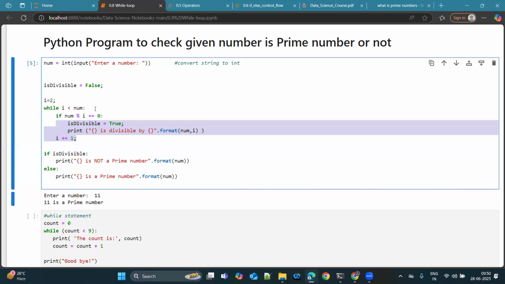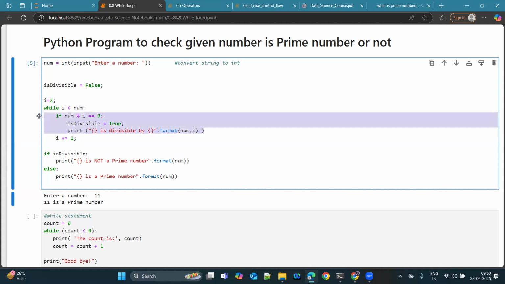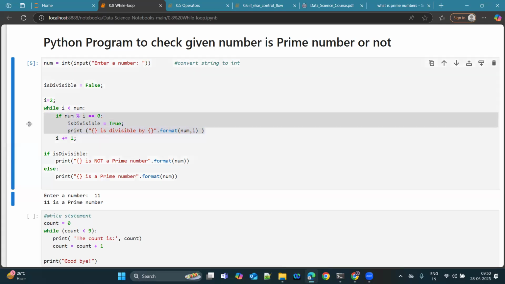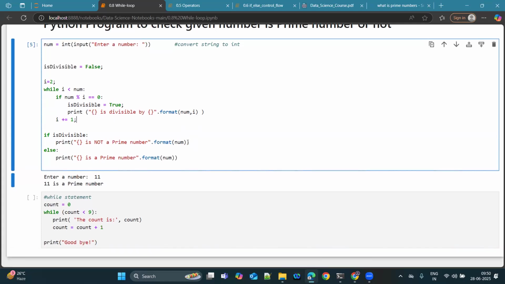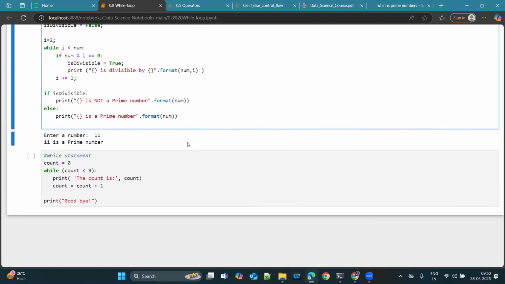As we are seeing in the while loop condition, as long as the while loop's expression is true, this condition keeps running. I think you got the point. Could you please confirm? Yes, sir. So this is how we use a while loop when checking whether any number is prime or not.